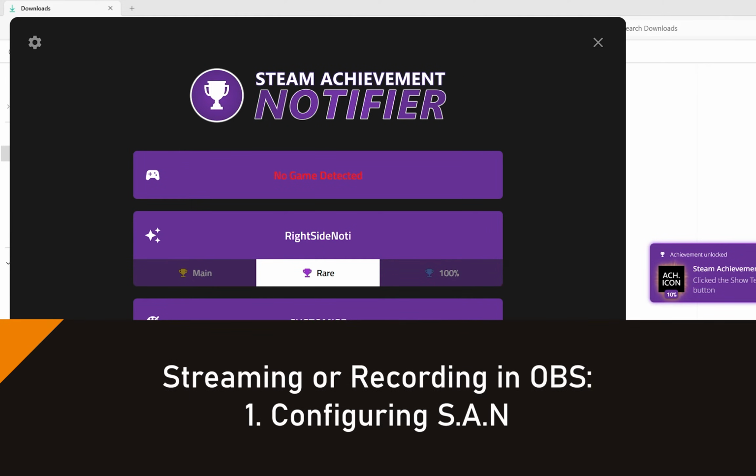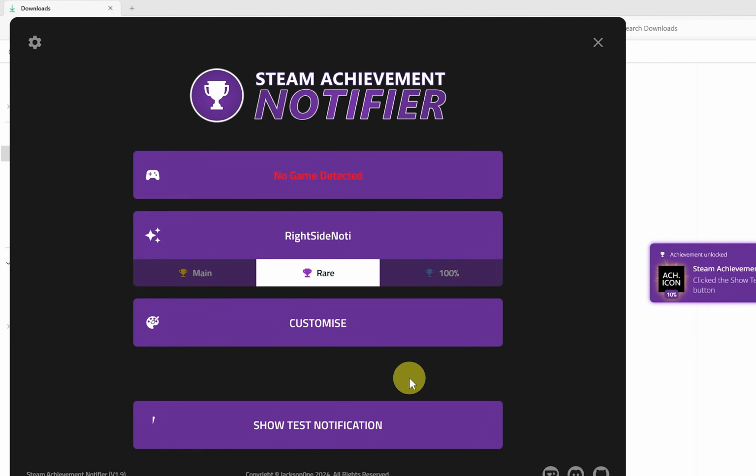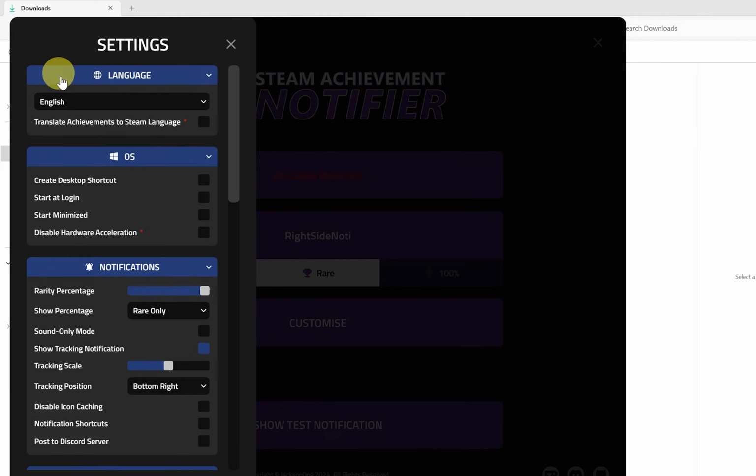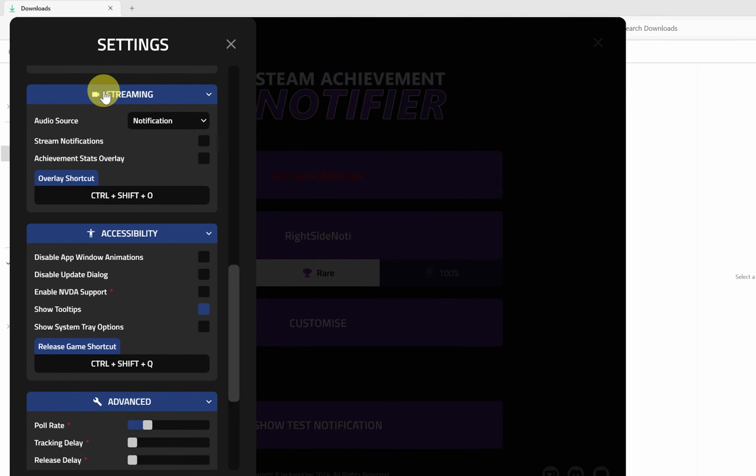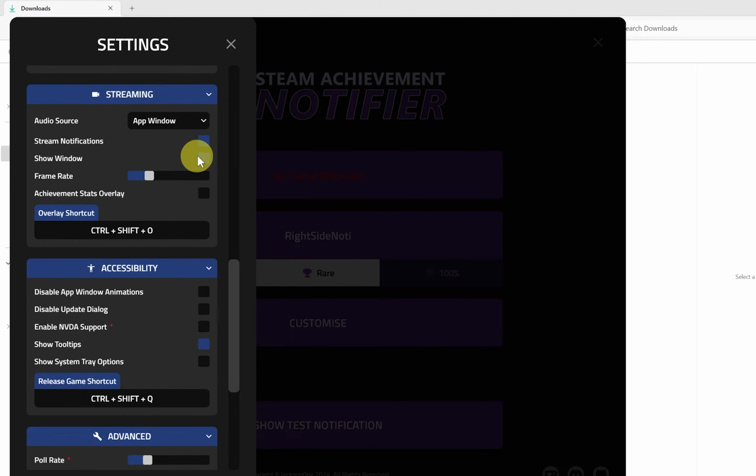If you want to use SAN in your streams or recording using OBS, you need to make a few more changes. First, let's configure SAN. So click on the settings icon, scroll down to the Streaming tab. Change the audio source to App Window. Click on Stream Notifications. You can even adjust the frame rate of the notification to match your stream or recording.